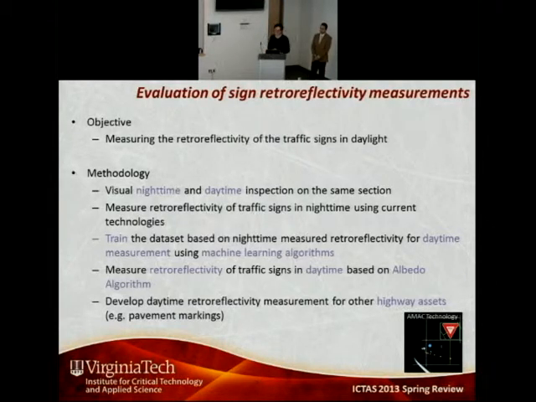But the work is significant because we have lots of data being captured in daytime, and if we are able to analyze and assess the condition of the signs in terms of retroreflectivity in the daytime captures, we will be able to use the daytime data. The methodology for this is visual nighttime and daytime inspection on the same section.